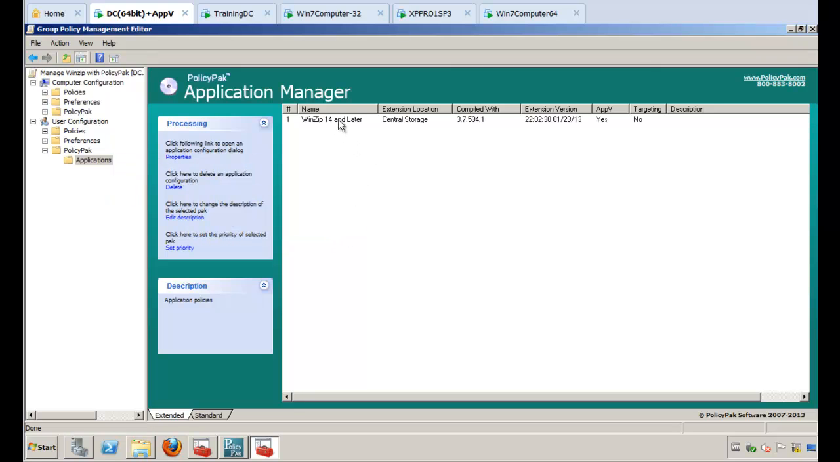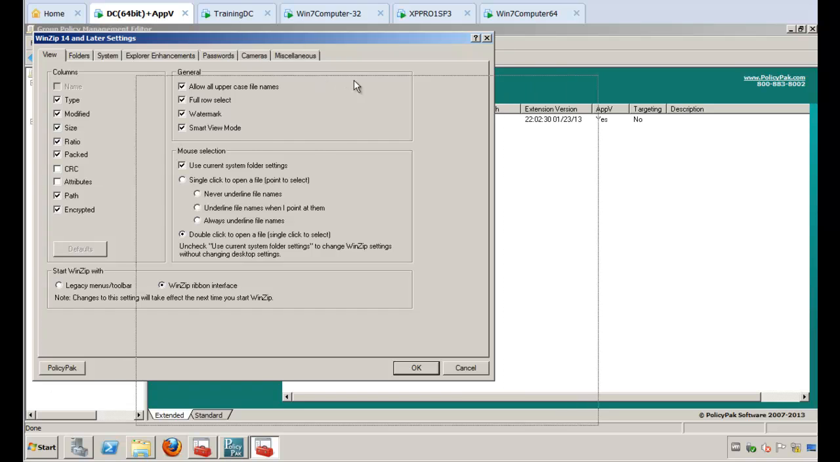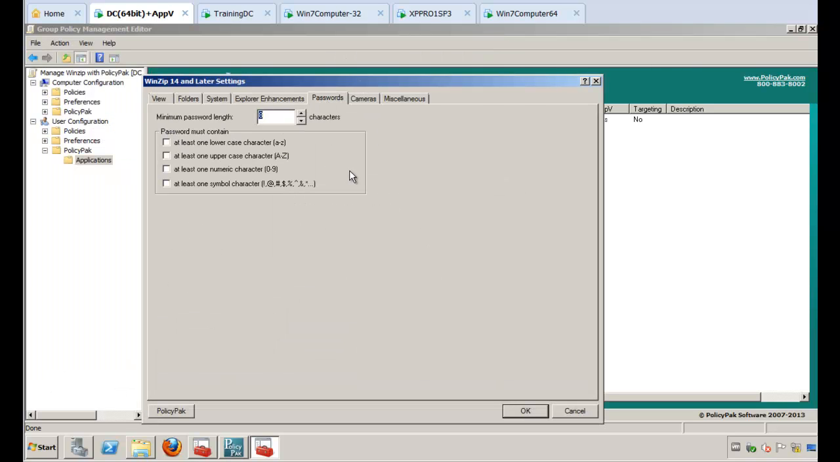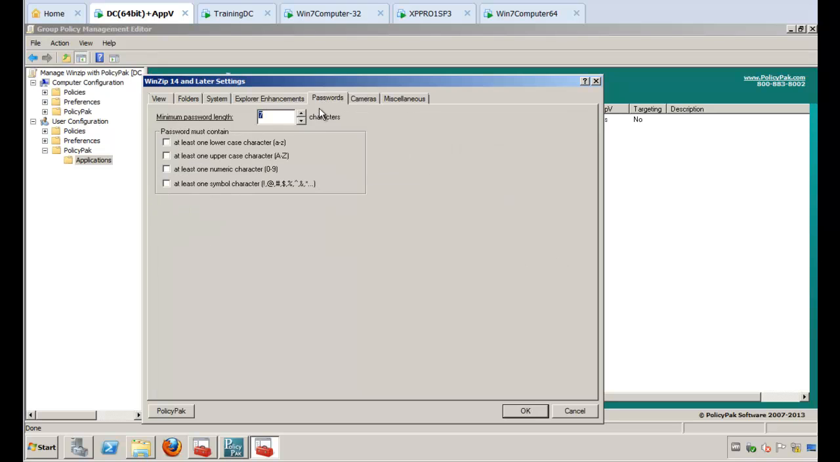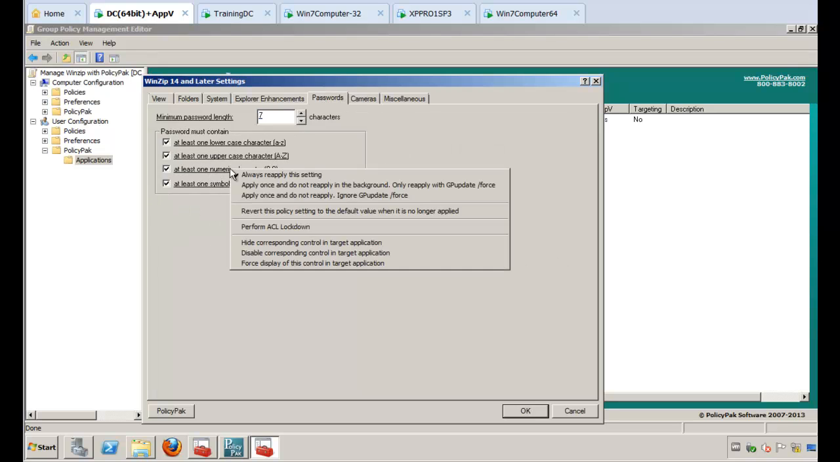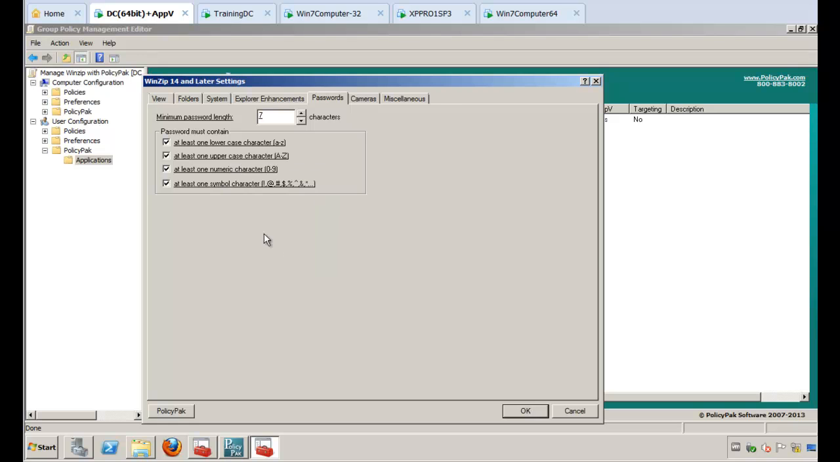And what I want to do is click on this item, and let me go ahead and set something simple like passwords. And maybe I want all of my Windows 7 machines to get 7 characters, and also lock down the cameras tab. So I'll go ahead and disable the whole tab in the target application for WinZip. While I'm here as well, I might as well go ahead and check all these checkboxes and right click and hide this guy and disable this guy. I love showing that part off.